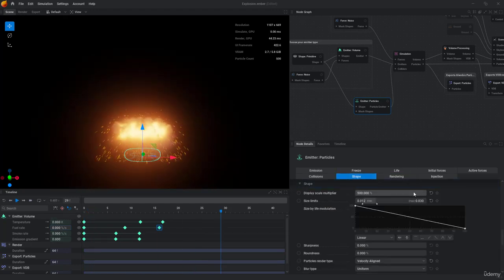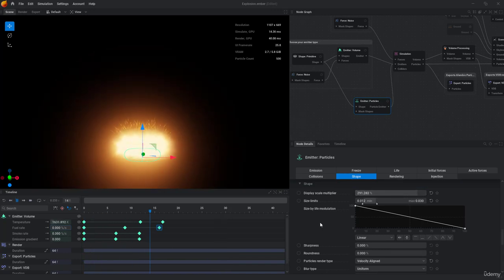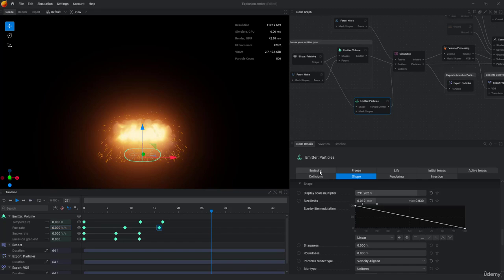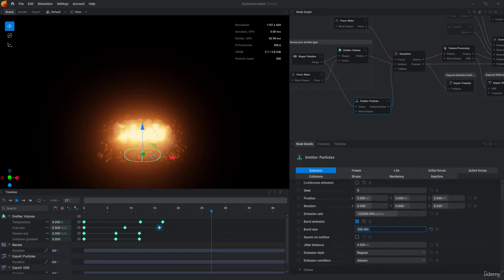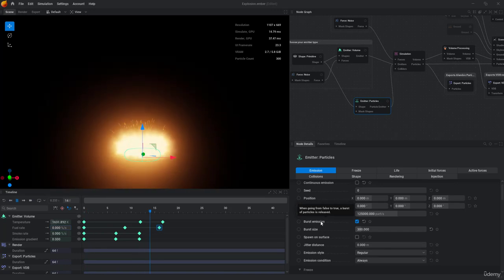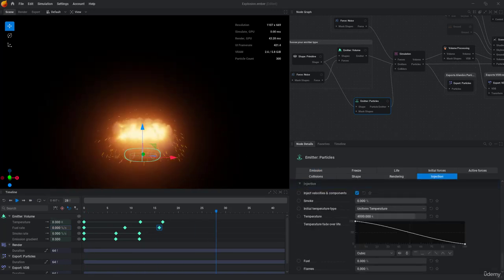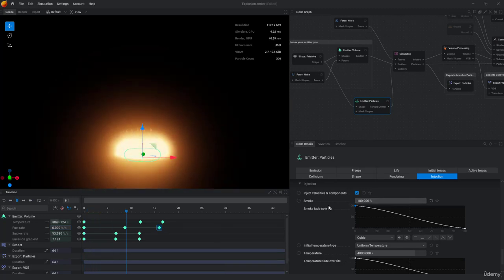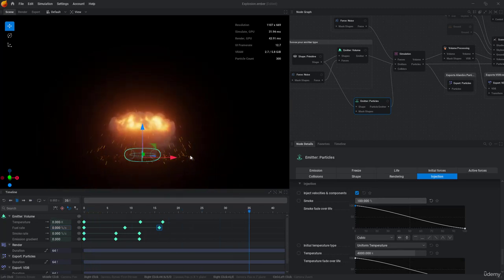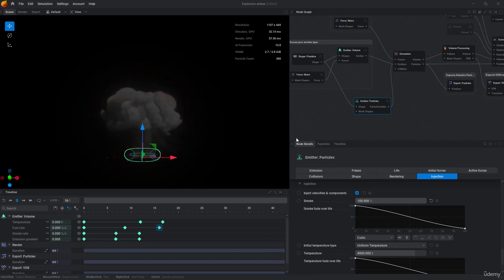I think I'm gonna change the scale a little bit more, and we can decrease the burst size to maybe 300. So now let's go ahead and emit smoke from it. Let's set that to 100, and we should get smoke from the particles, as you see.